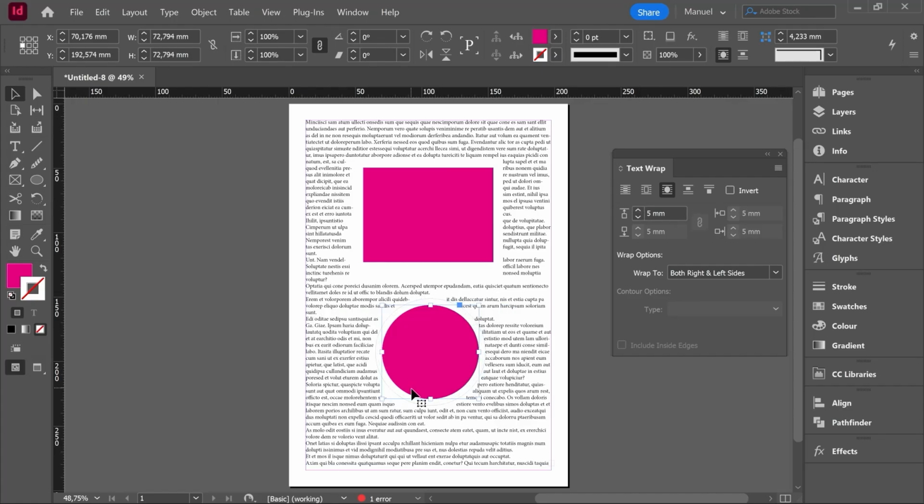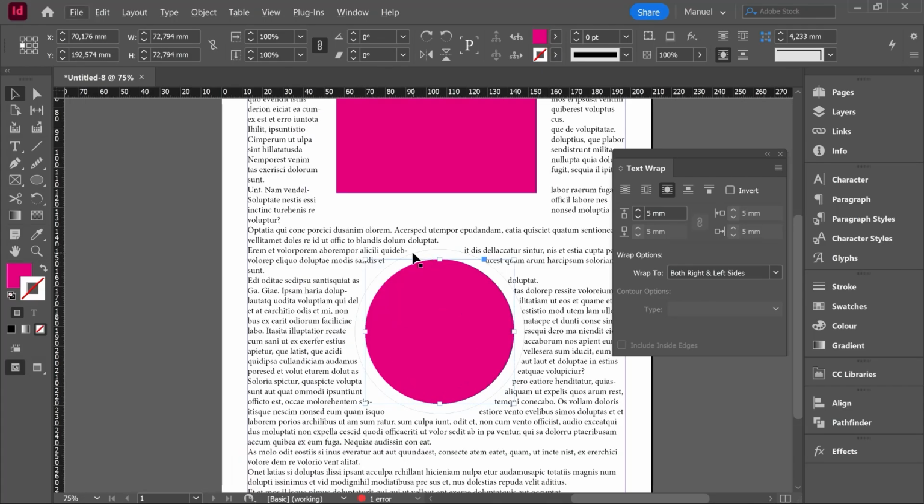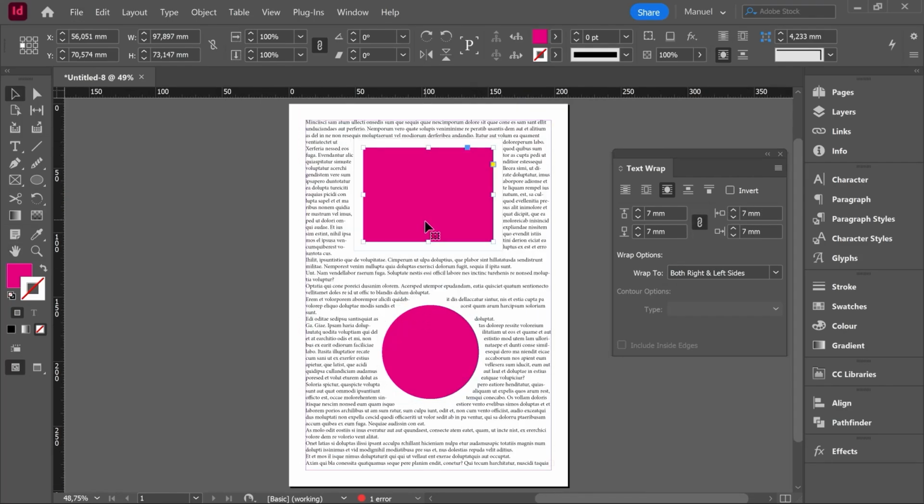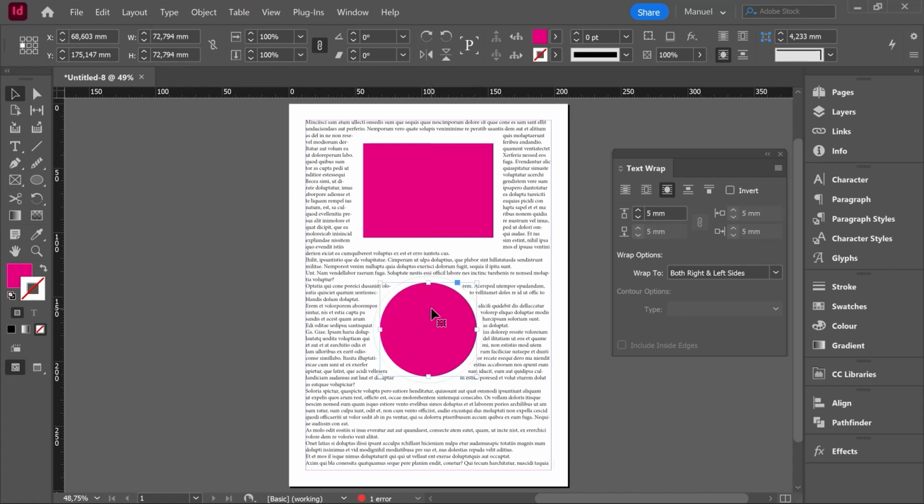And now you can check how the text is flowing around the shape of the object, not around the bounding box, which is still a square. I'm going to place these elements above and in the middle using the intelligent guides.